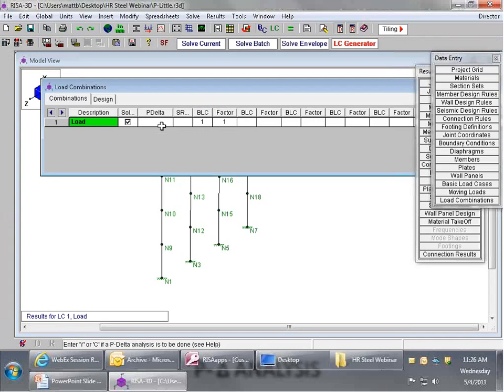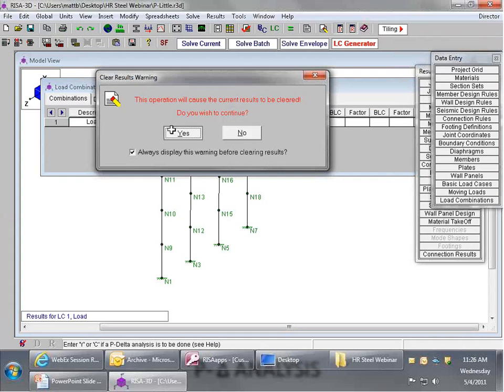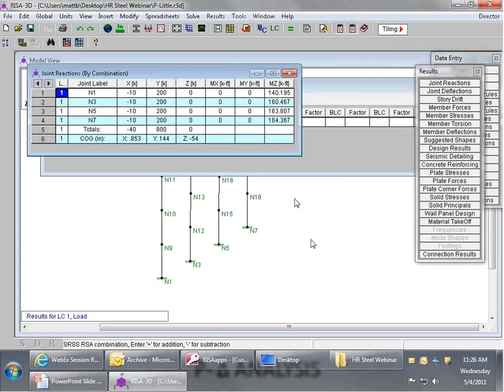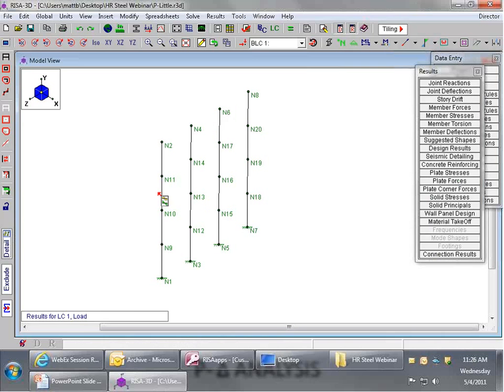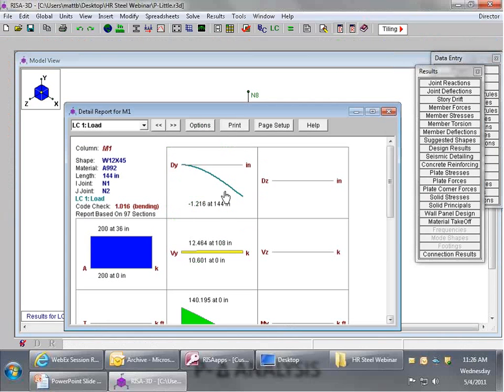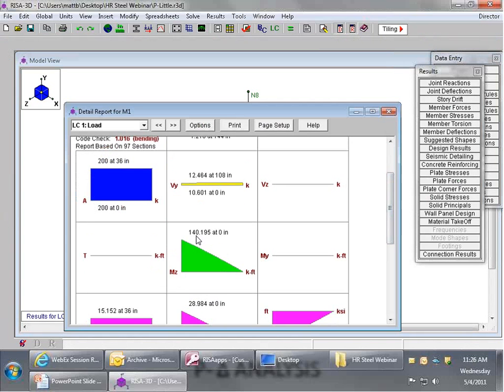Now, if I come in here and turn on P-Delta for this model, and we go ahead and solve it, I can take a look at the member forces for this column, and we'll see that now we're up at 140.2 kip feet. And in the previous model, where we were solving P large delta by itself, we were at about 139.8. So you can see there's a very negligible amount of contribution that we're getting from this P small delta effect. Next to nothing. In this case, it's 0.4 kip feet.